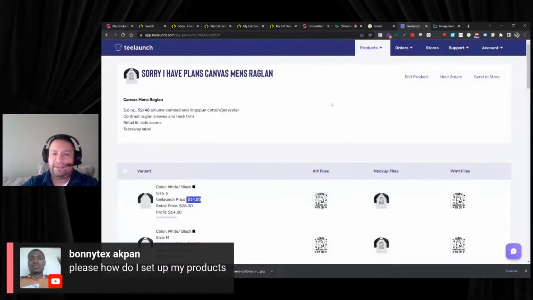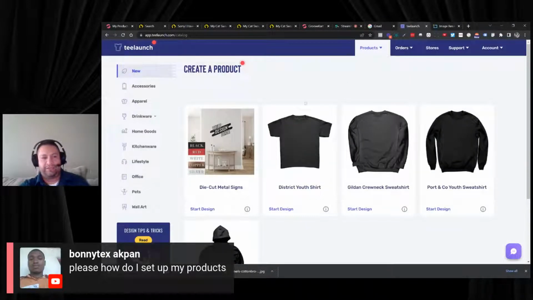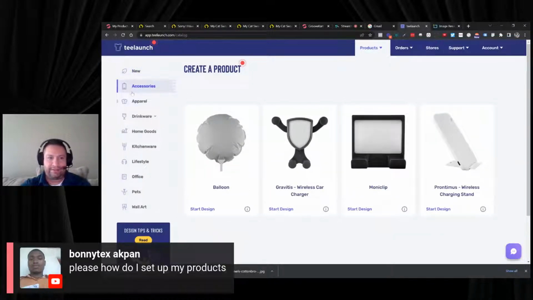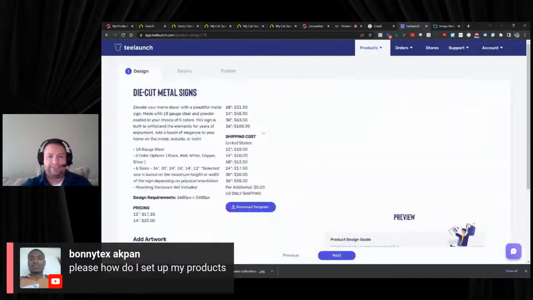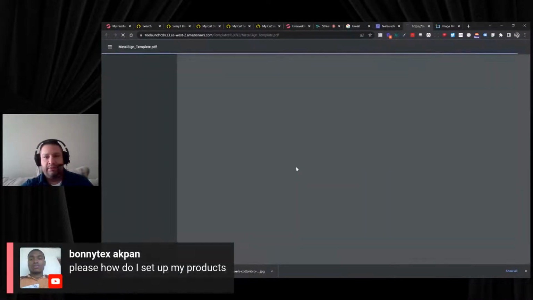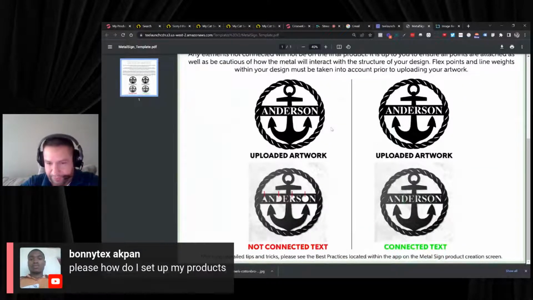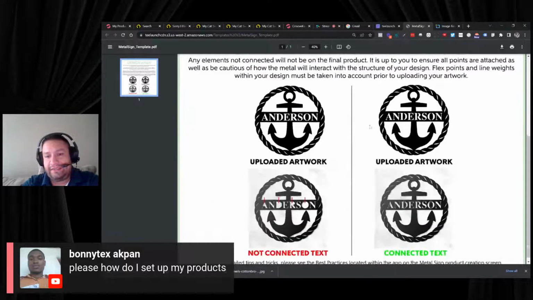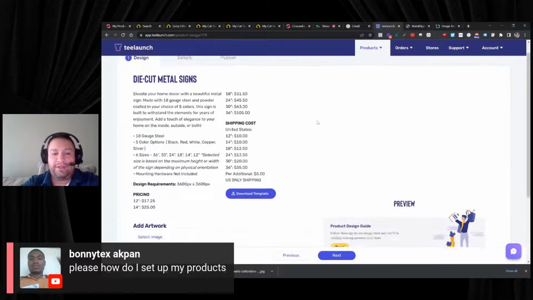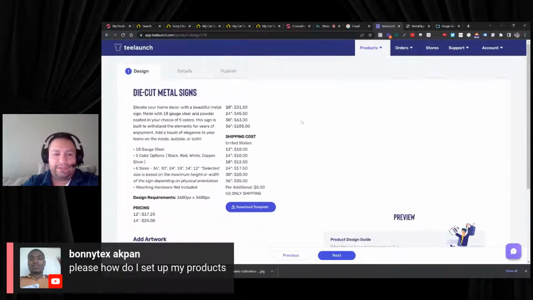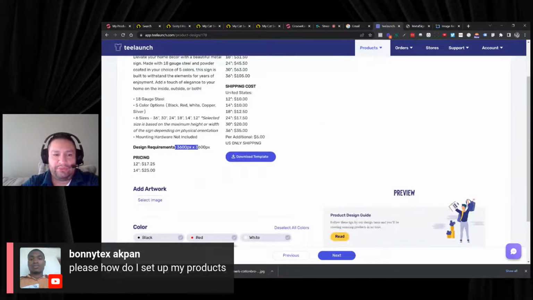T-Launch has so many products. Each product, when you go to set one up, you're going to see the specs that you need for that. So let's say we're doing this metal sign. This is pretty cool. It gives you the template, and then this tells you how to use this template to your advantage, so you know how to get these designs made so that they work properly. T-Launch does a real good job. It tells you what the design requirements are for the image and things like that.